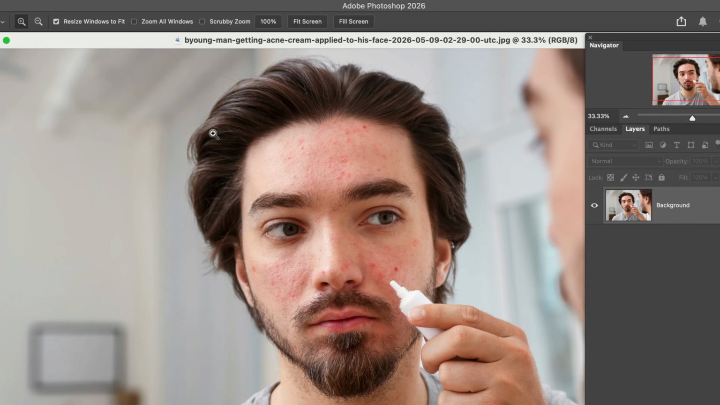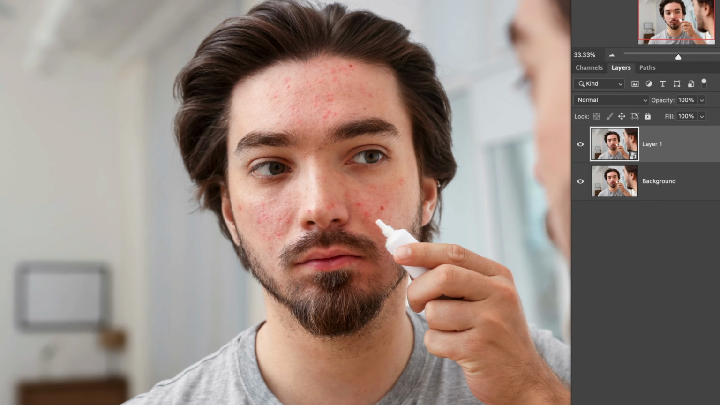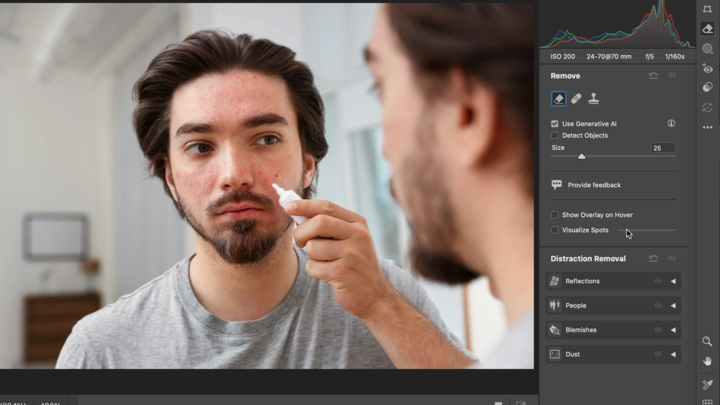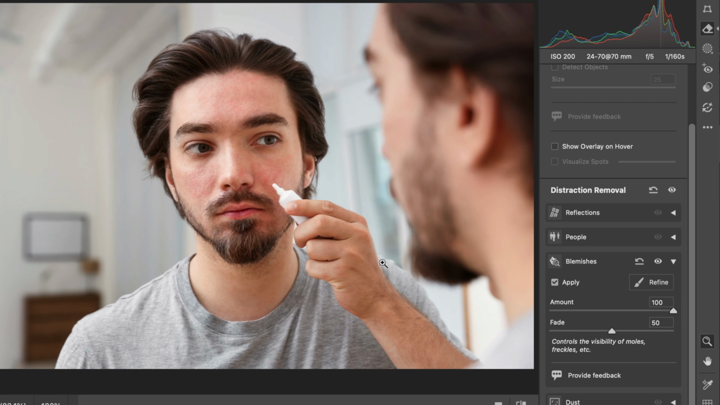So you can see here that he has a lot of blemishes going on. Let's go ahead and make a new layer, Command J, go up to Filter, Convert for Smart Filters, go into Filter, Camera Raw Filter, and now we're back working inside of Camera Raw. Let's go to Remove, go to Blemishes, and hit Apply, and let Photoshop or Camera Raw do the work to start with. It gives us our base, our starting point, a way that we can really see what's going on. So let's take a look.